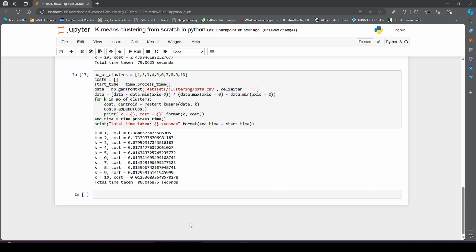So it is always advisable to scale the data between 0 and 1 in order to have correct convergence for any machine learning algorithm per se. Okay, so this is how we should be implementing it.